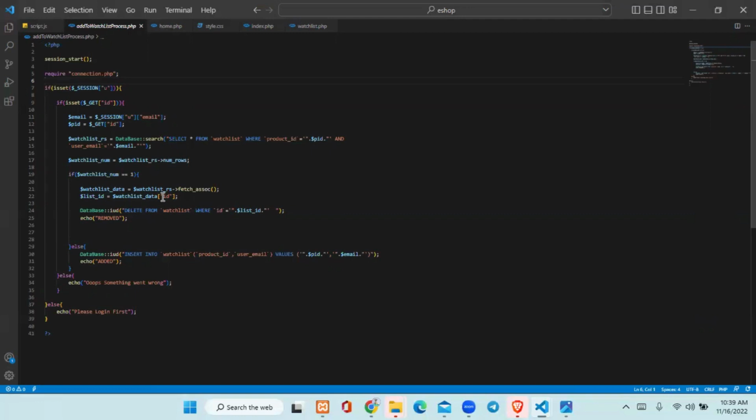Then for that, I have given the watchlist RS. And for the watchlist RS, I have given these queries as select all from watchlist where the product ID is equal to PID and the user email is equal to the $email. Then I have given the num rows as the watchlist num. And if the watchlist num is equal to 1, the watchlist data should be watchlist RS fetched as a.